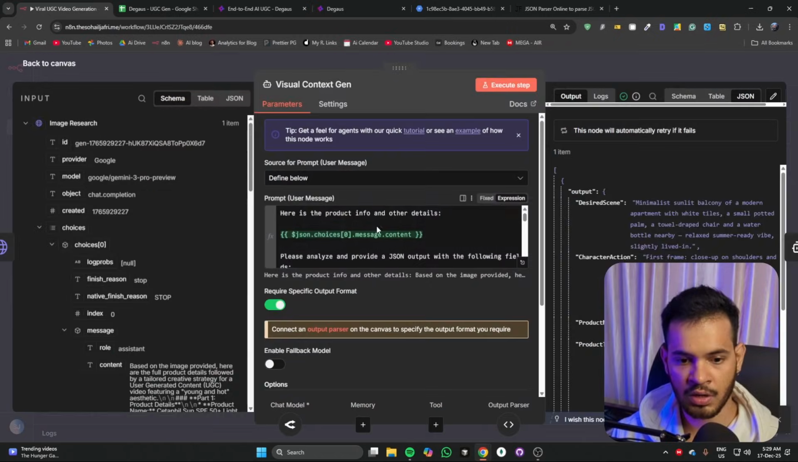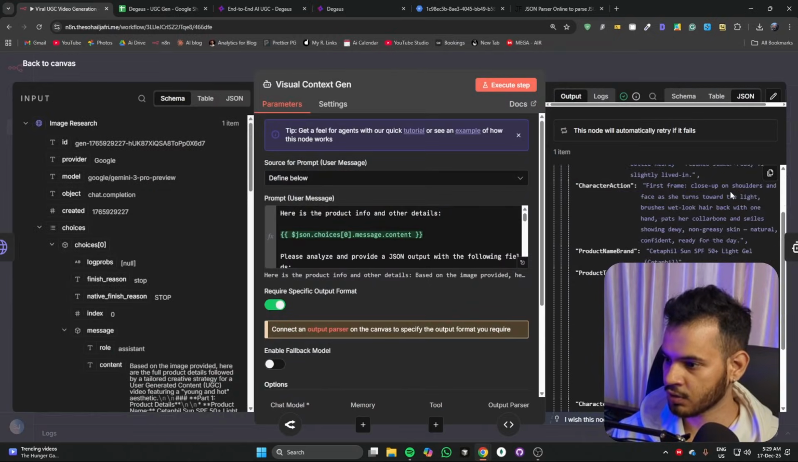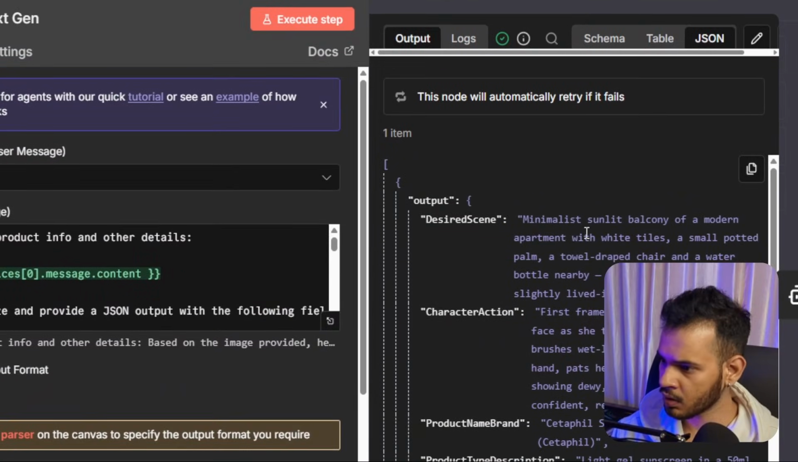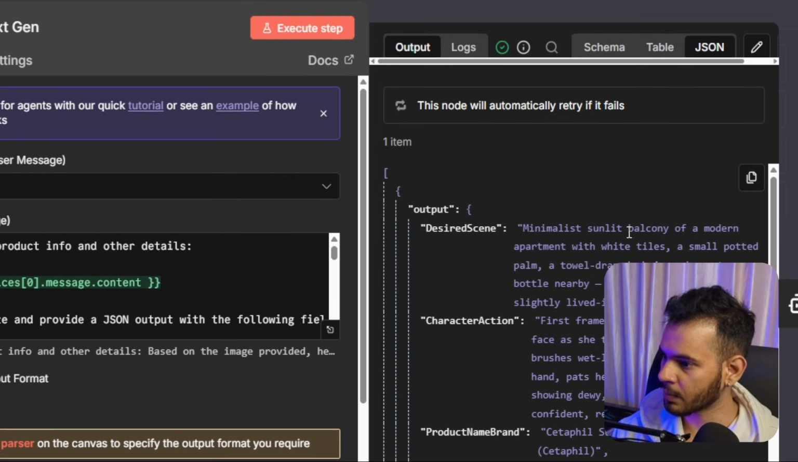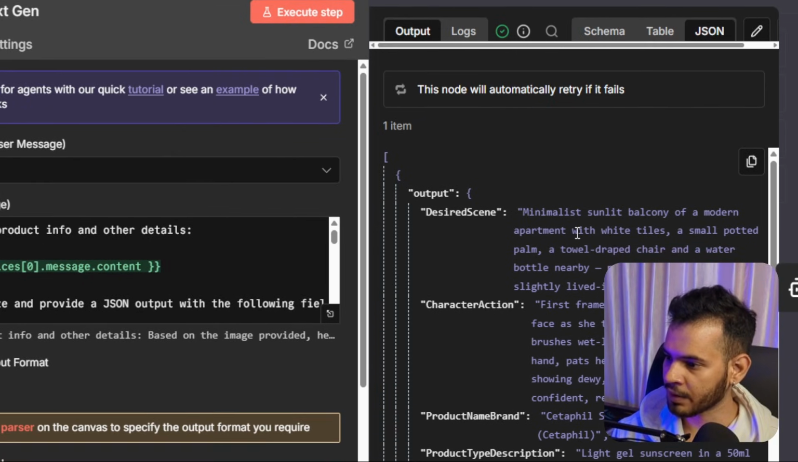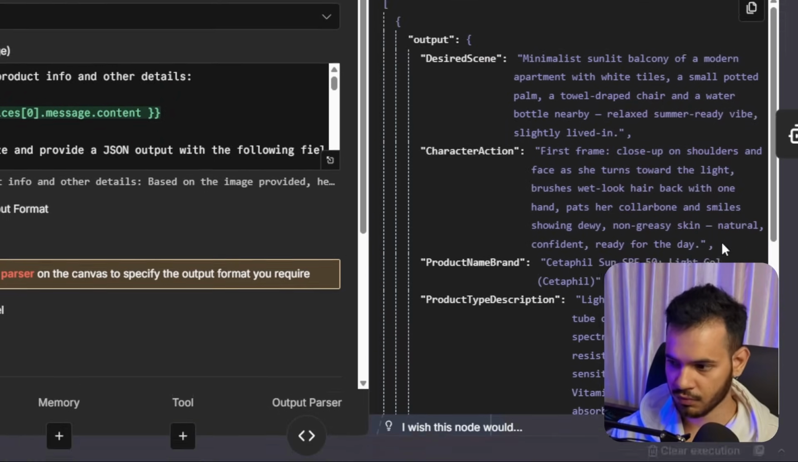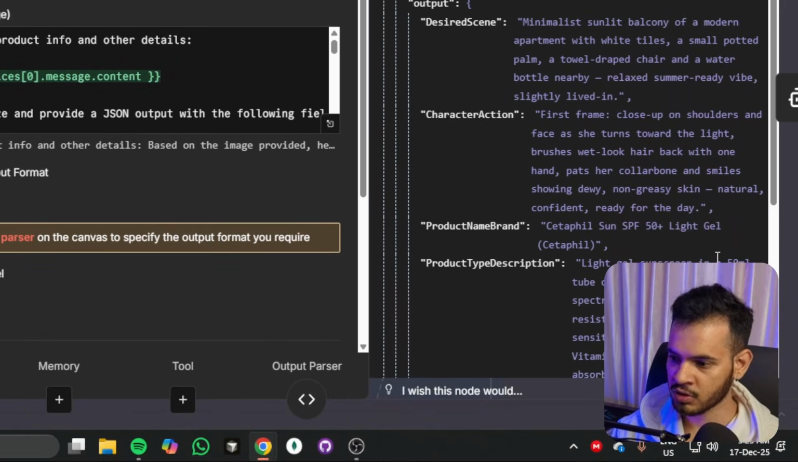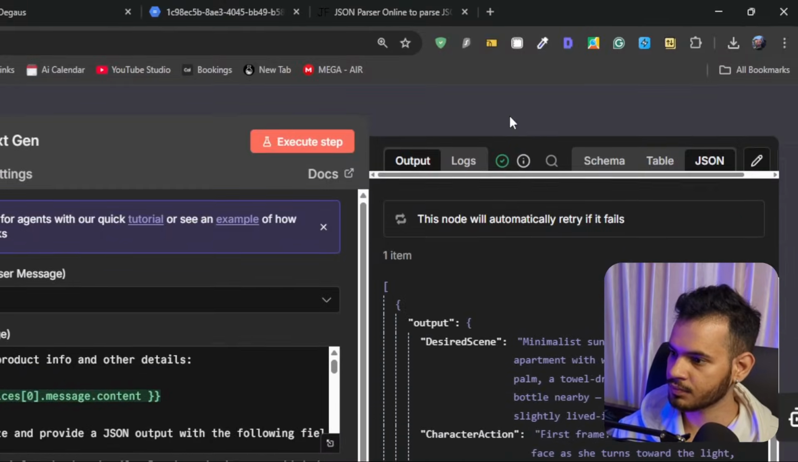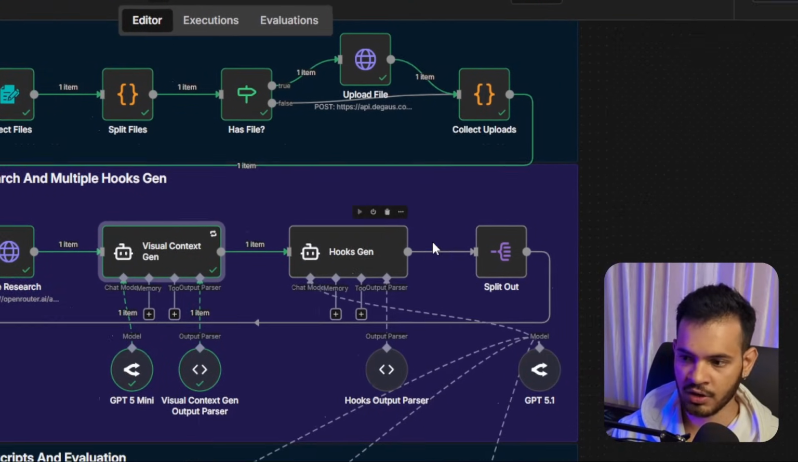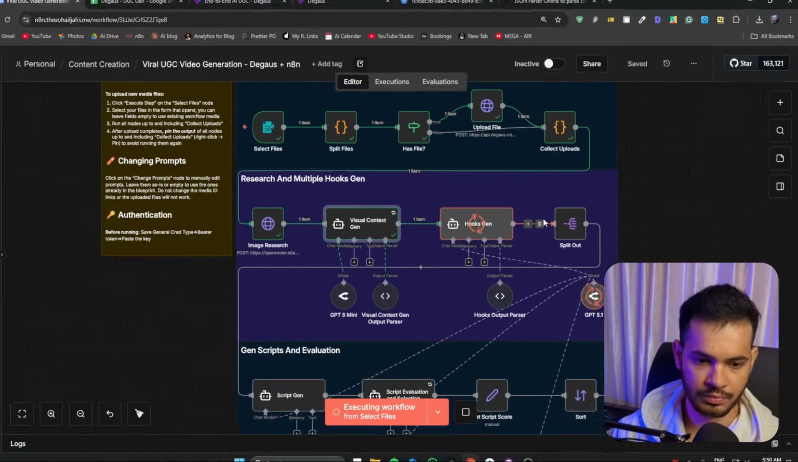Okay, visual context has been generated. You can see a minimalist sunlit balcony of a modern apartment with white tiles, a small potted palm. So this is the desired scene for this particular product. If I go below, it has also mentioned what will be the character action, product brand name, product description, etc. It has mentioned everything here. Now, the next agent will generate hooks for our videos.